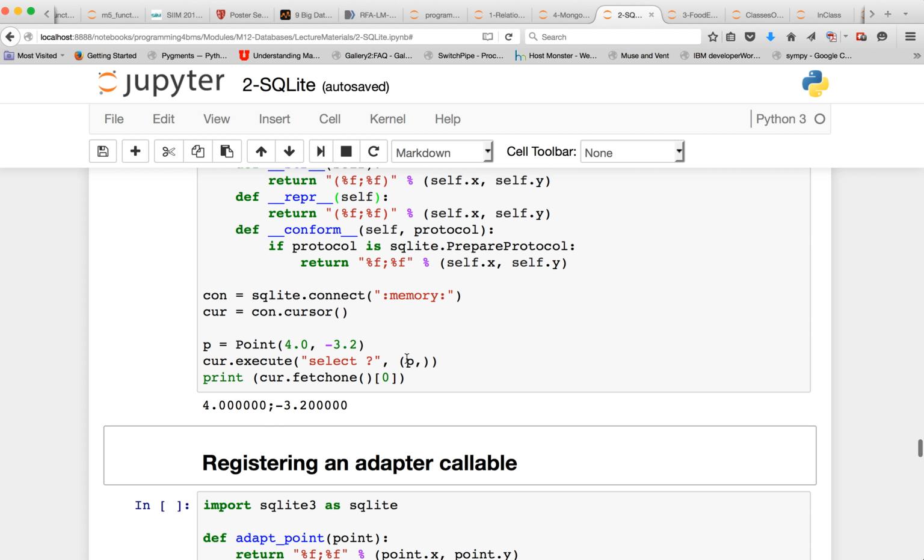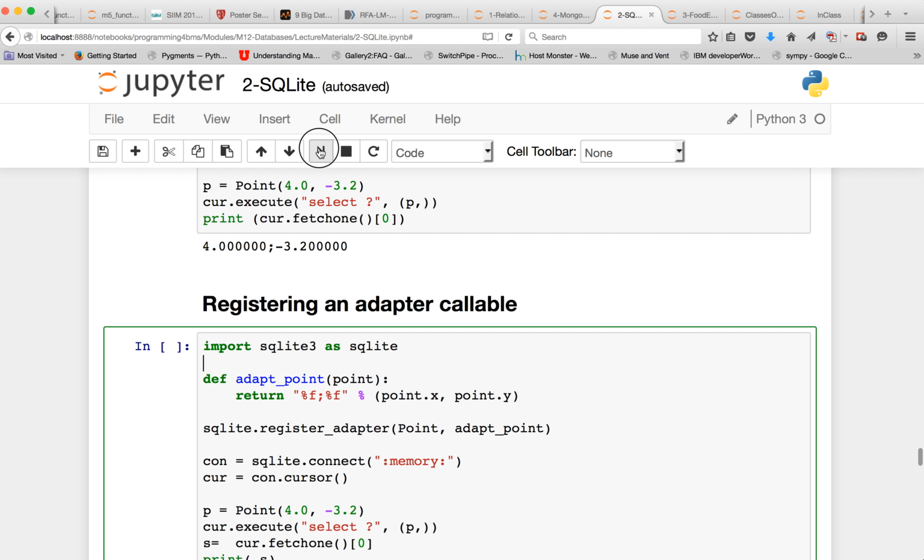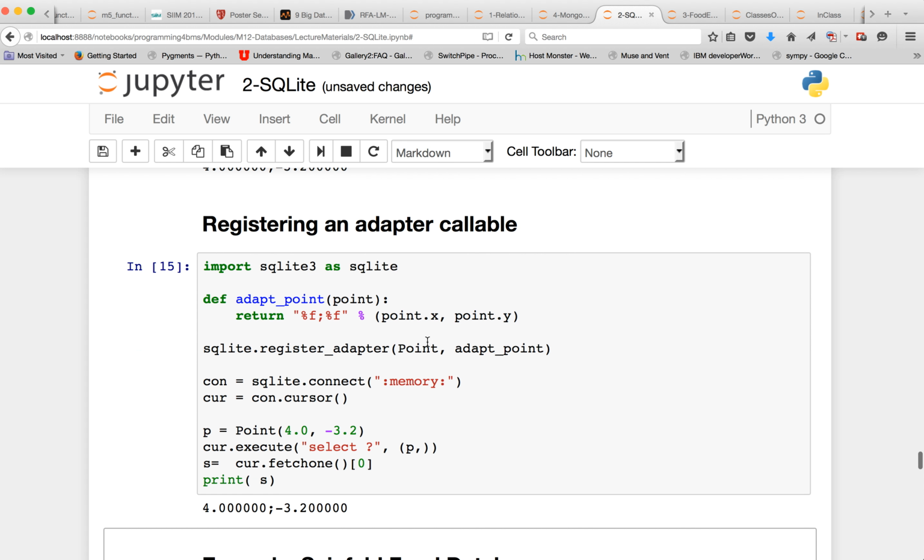Okay, instead of having a class method, I can define a function that does that conversion for me, and I can register that function with SQLite. So I say if I have a type Point, then I'm going to use the adapt_point adapter.